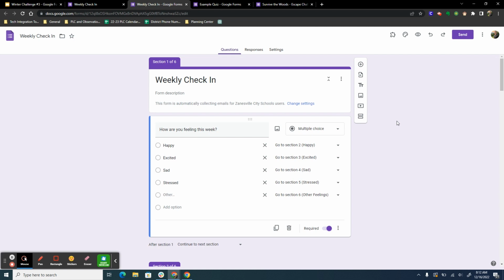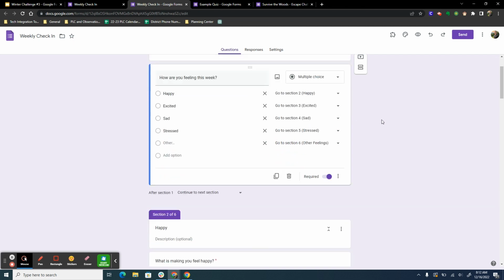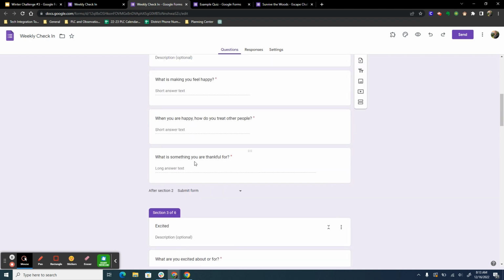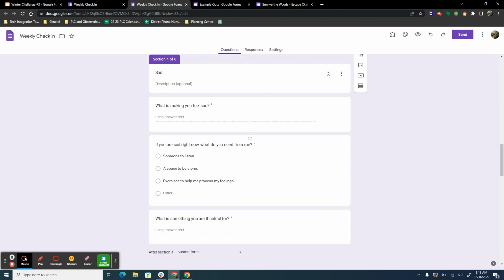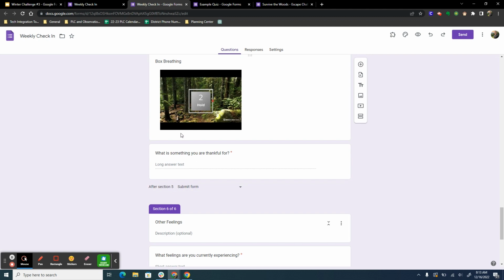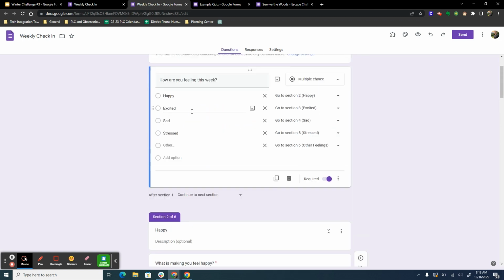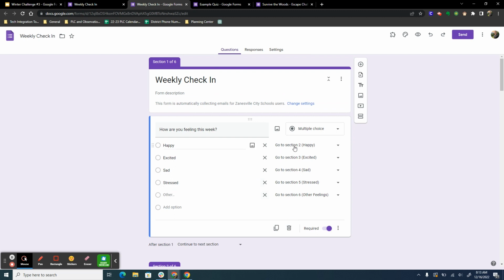So when I add my section, I will just click on the equal sign to add a section, and that will bring up a new one. I can create the section title and then add questions from there. So here you can see I've got 6 different questions, or 6 different sections. And if you look at my first question, I link to 6 different sections here.